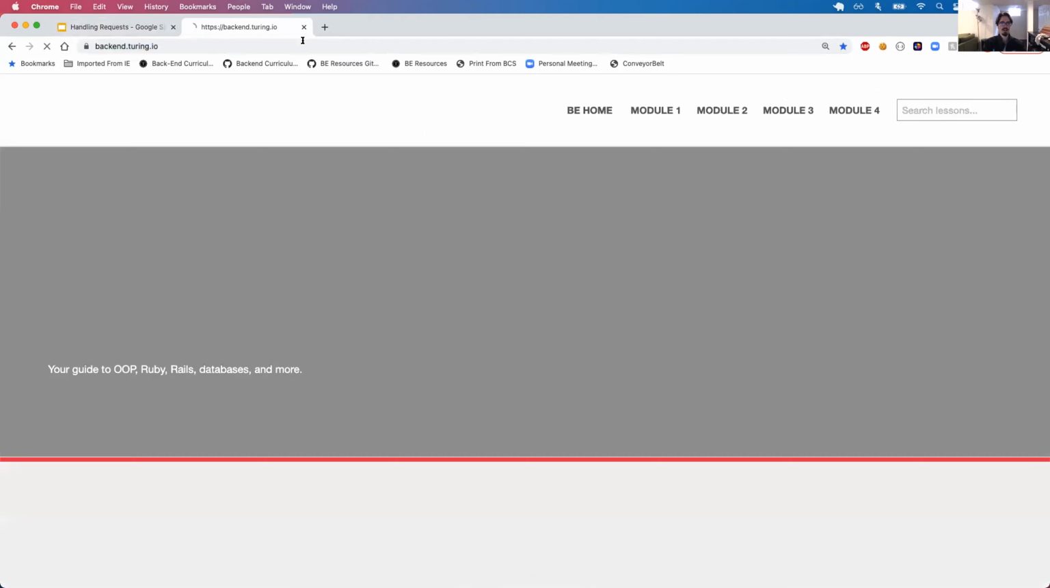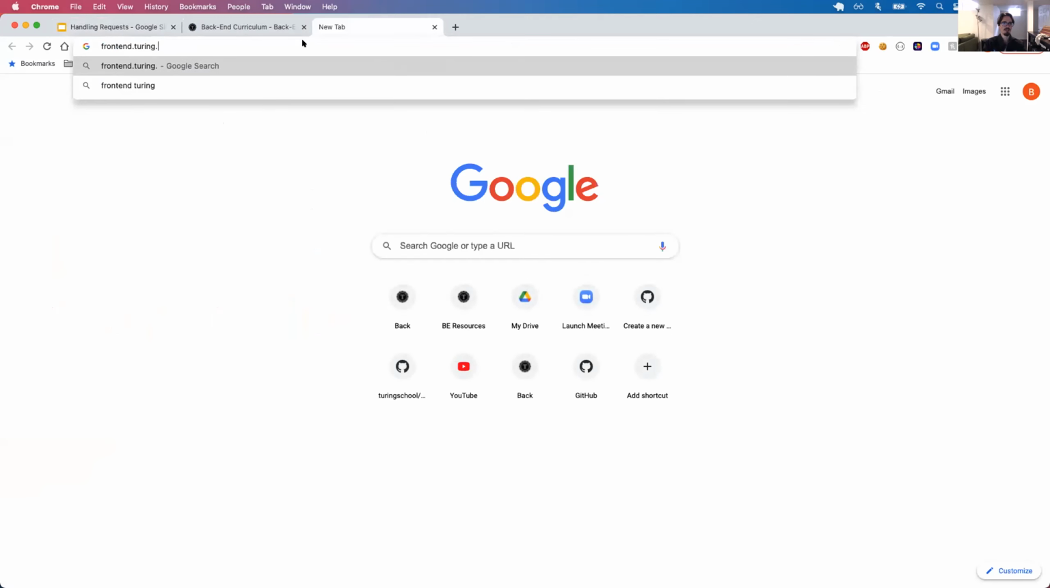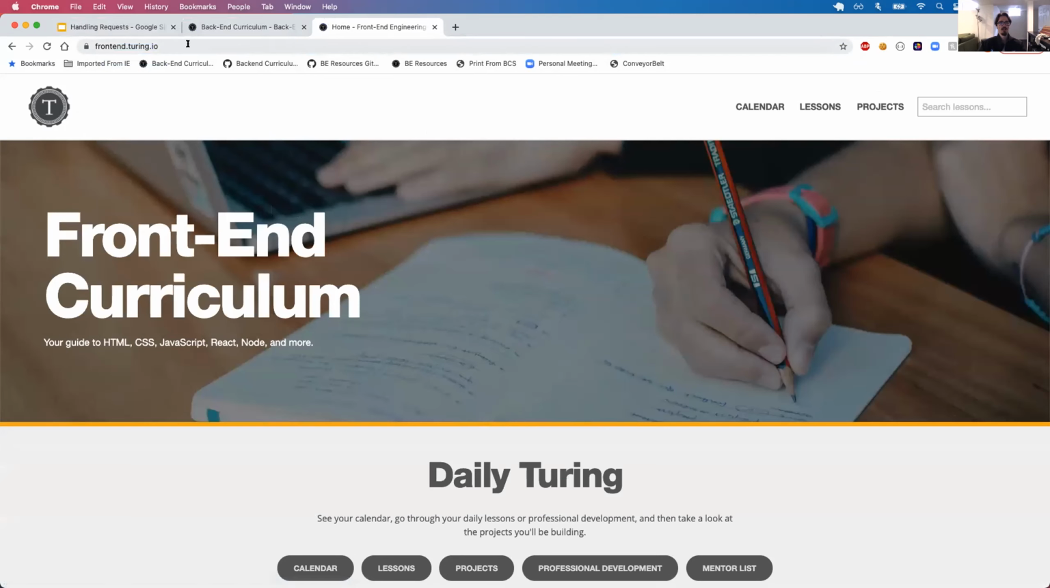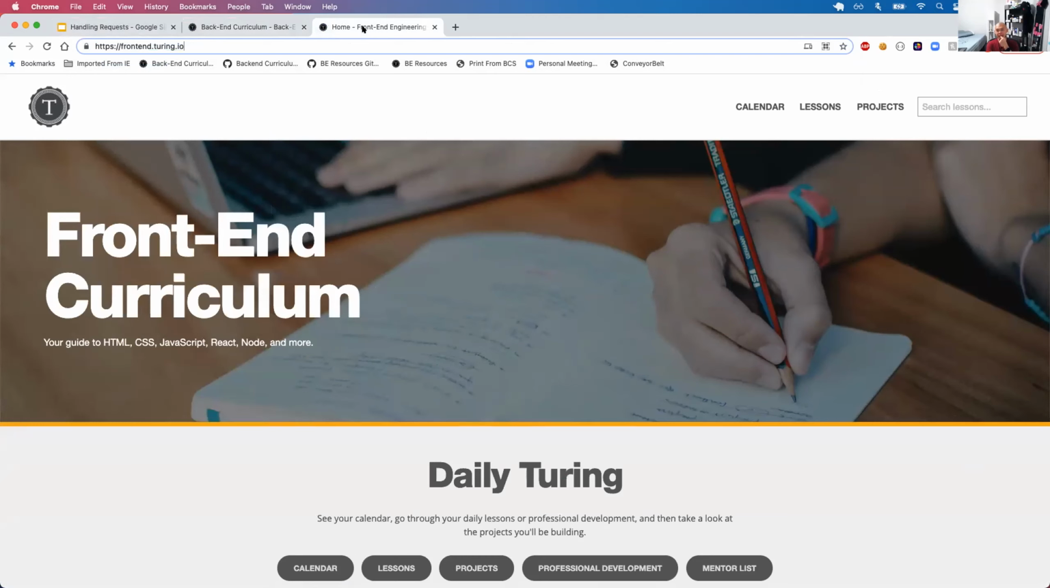So for example, backend.turing.io and frontend.turing.io, those are two different domains. Even though they're both .turing.io, you can think of them as completely separate. Okay, that kind of makes sense. It's still confusing, but I don't know.